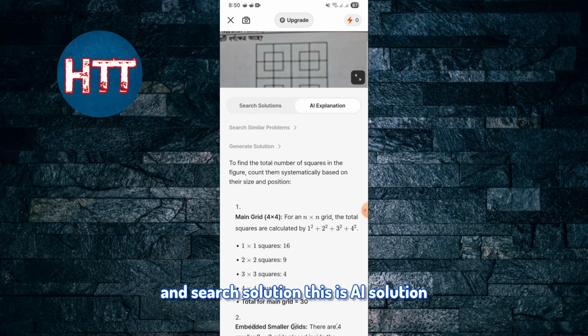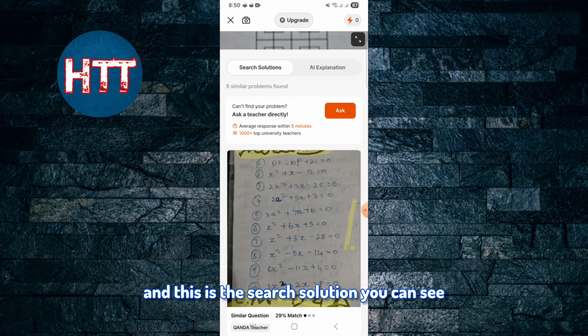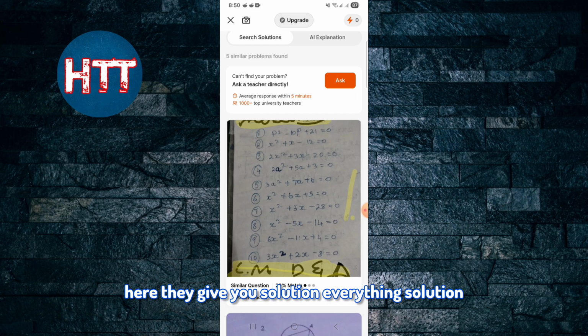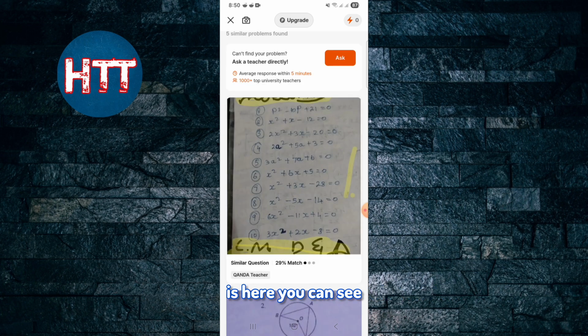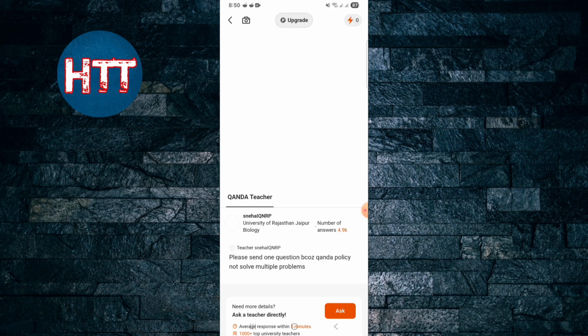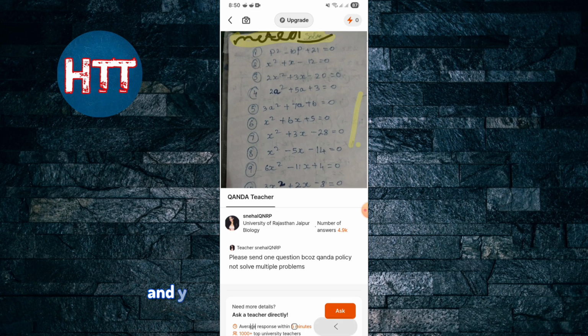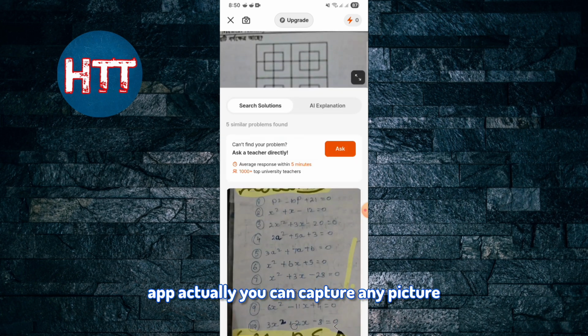And search solution, this is AI solution and this is the search solution. You can see here they give you solution, everything solution is here, you can see. So it's really easy and you'll get other solutions through this app. Actually you can capture any picture.